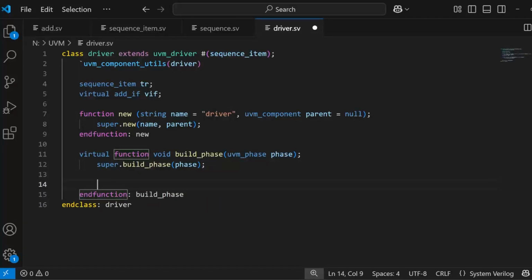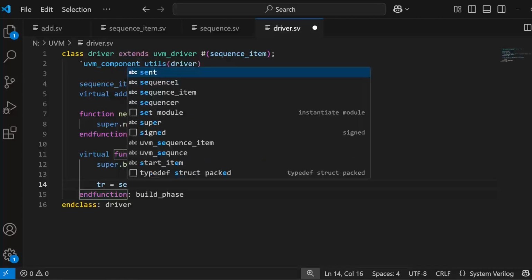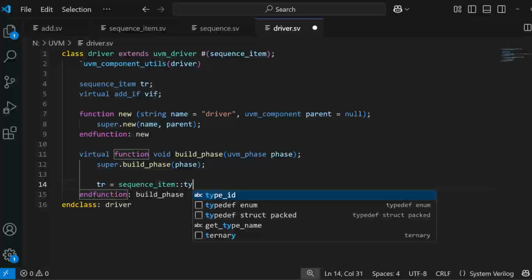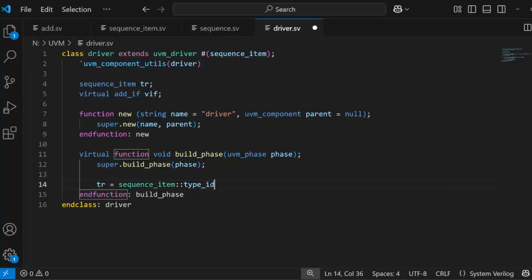So right after calling the constructor of the parent class, the very first thing I will do is to create an object of the transaction using the create method. To do that, you just have to write tr equals to and the name of the class, which is sequence item. Then using the scope resolution operator, I will access type_id. And then again using the scope resolution operator, I will call the create method. And inside it, I will just pass the name of the handle as a string argument.